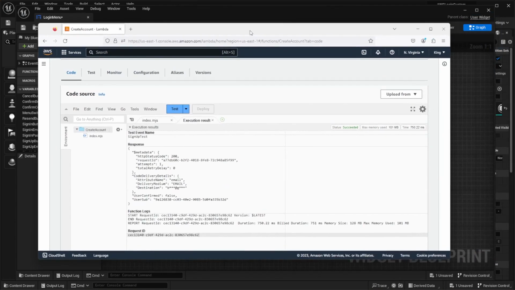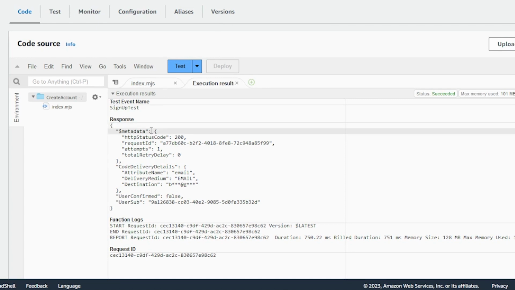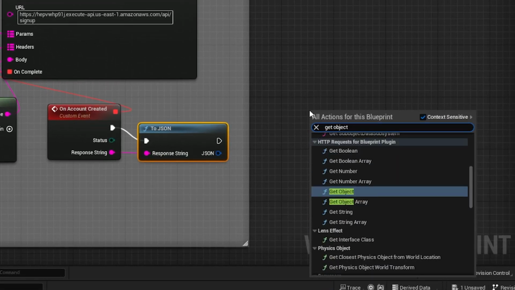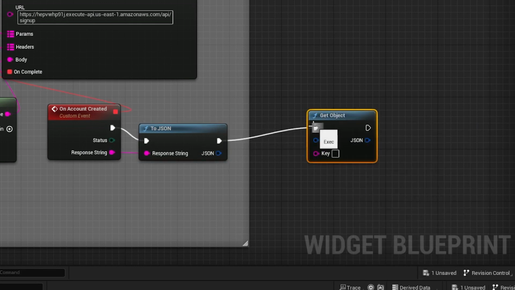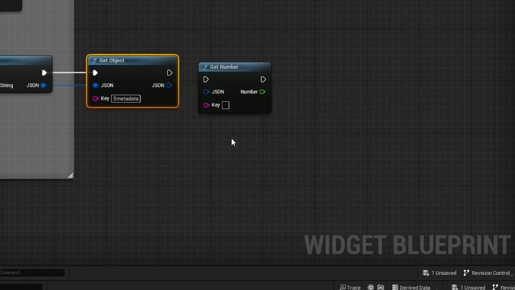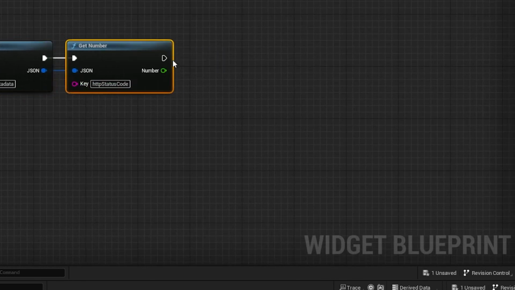When we tested the Lambda from before, the response we get is a JSON object, and inside is another JSON object called $metadata with a property called HTTP status code. If it's 200, it means it was successful. To get it in Unreal Engine, call the getObject node and pass in the JSON response from the request. The key we want to use is $metadata. Now with the metadata JSON, we can use the getNumber node to get the HTTP status code. After the status code, use the branch node and check if the status is 200 or not.